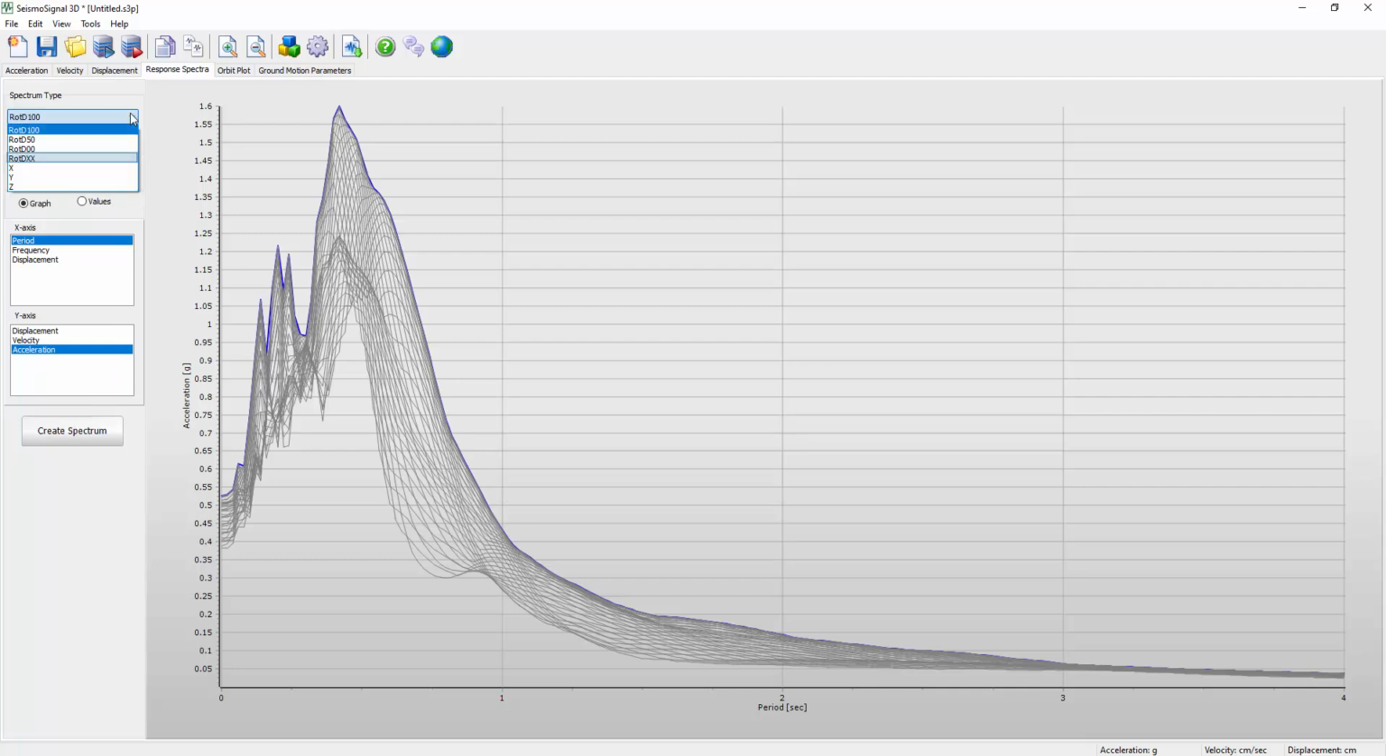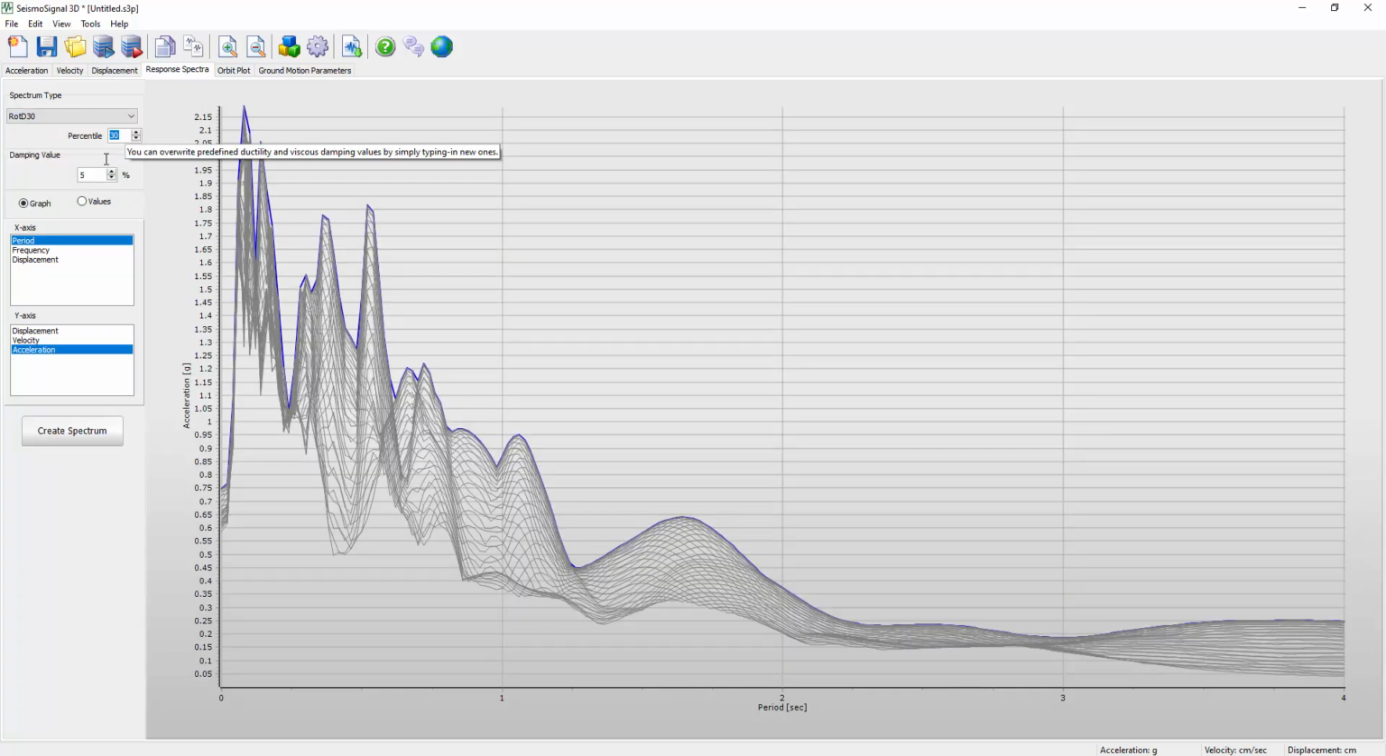These include ROT-DXX, which can be generated for any percentile value. Assign the desired percentile value. Click Create Spectrum again to generate the updated response spectra.